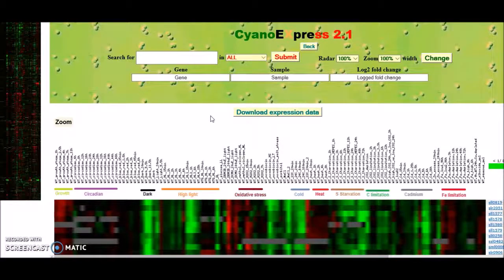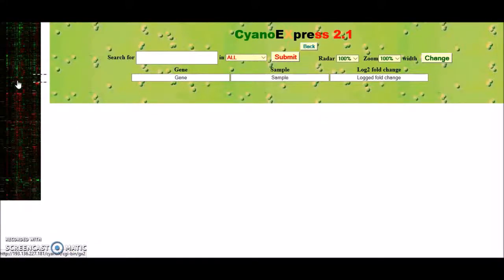For example, the heat maps that will allow us to investigate the influence of different environmental factors on gene expression, such as sulfate starvation, iron limitation, cold, and high-intensity light stress. On the left-hand side is a thumbnail image of the full heat map. This thumbnail image is used to navigate the heat map. On the main window, only a portion or a zoomed-in part of this thumbnail is presented. The zoomed-in image is updated whenever we click on different areas of the thumbnail image.